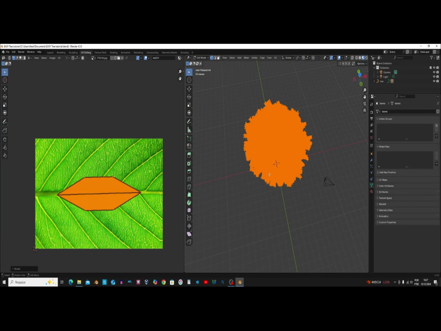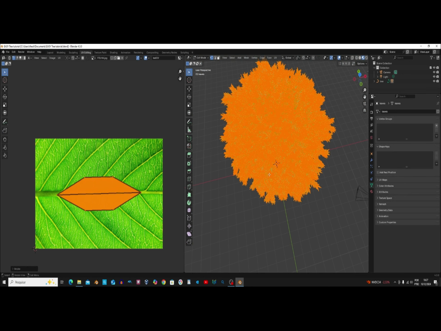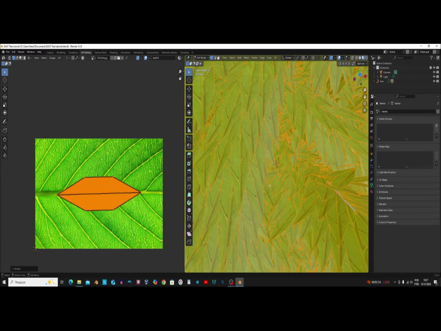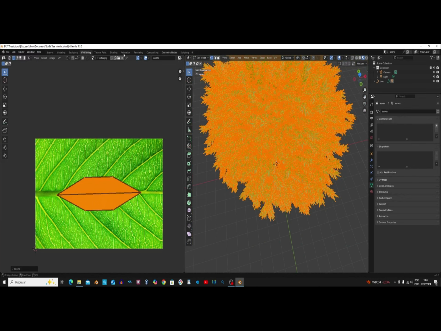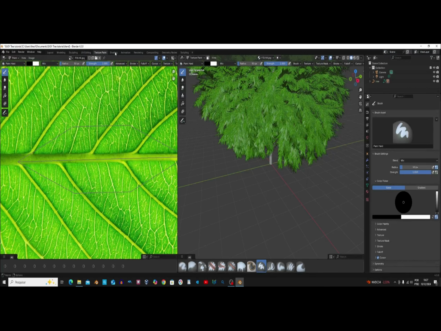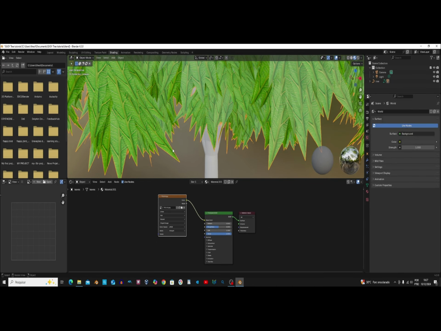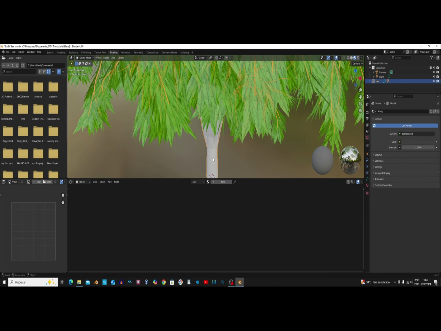So I have a tutorial on how to apply normal maps. I won't apply it here right now to make the video a little bit faster. And it's just you do the same thing for the trunk. No texture paint, please. You just go into the shading tab, and then you select the trunk instead of the leaves. You create a new material.